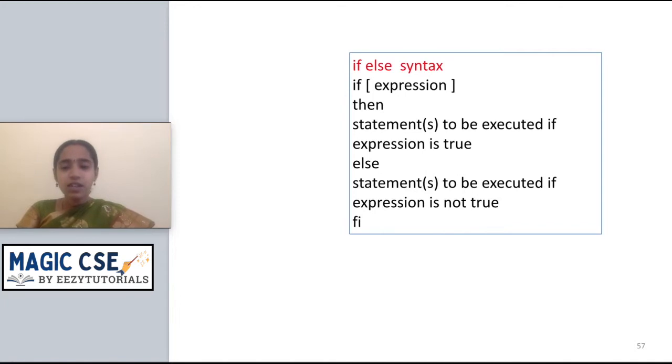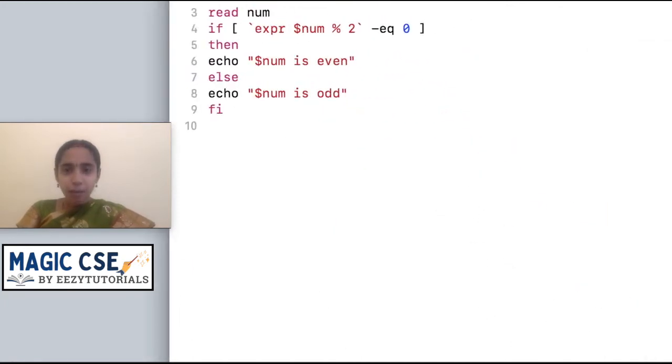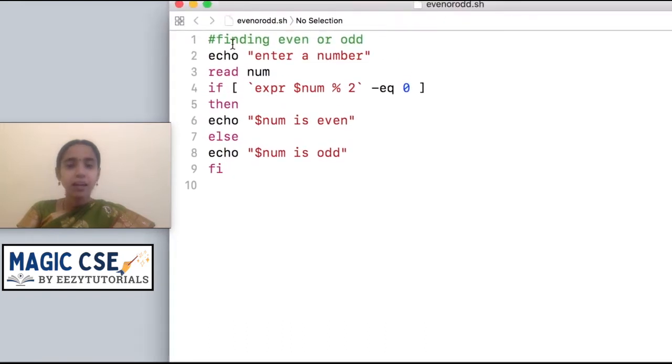We will see a sample program for if else. The sample program finds whether a number is even or not. What is the input for that? We have to read a number from the user, then have the if condition. If the number is divisible by 2, meaning the remainder after dividing that number by 2 is equal to 0, it is an even number, else it is an odd number.